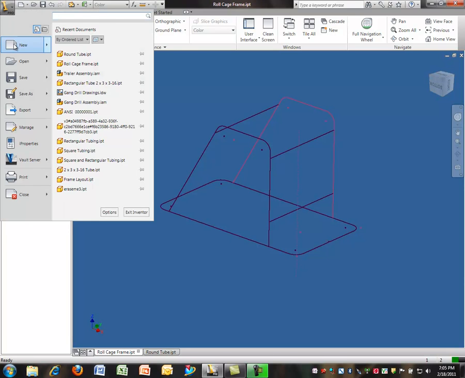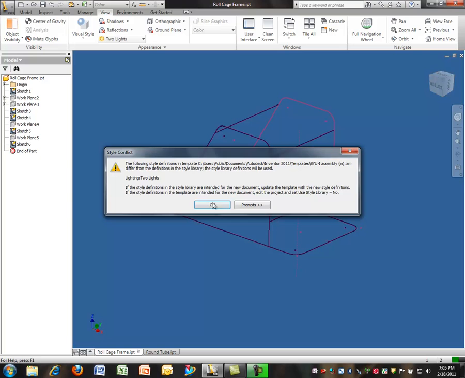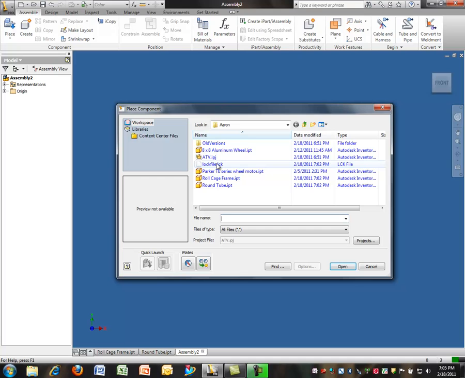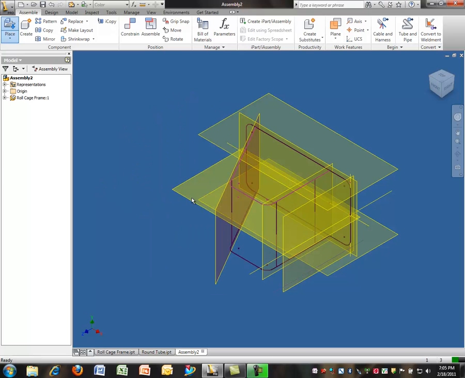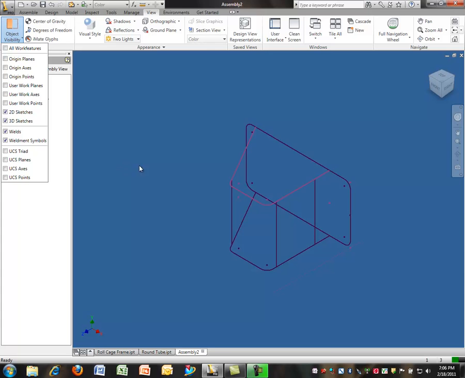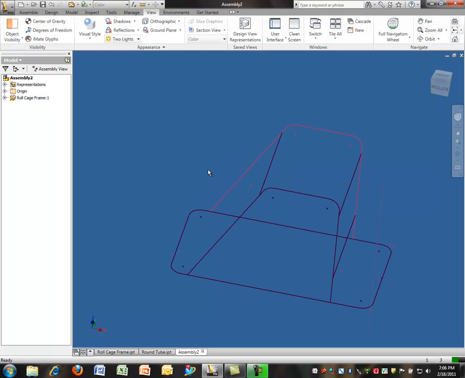And I'm going to now go and do a new assembly. And while I'm in assembly, I'm going to place that frame, the roll cage frame, this skeleton. And now you'll notice that I have this skeleton, but I'm not in the skeleton part right now, but rather I'm in an assembly that this roll cage skeleton has been brought into.